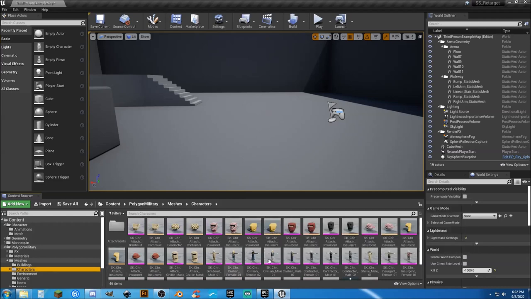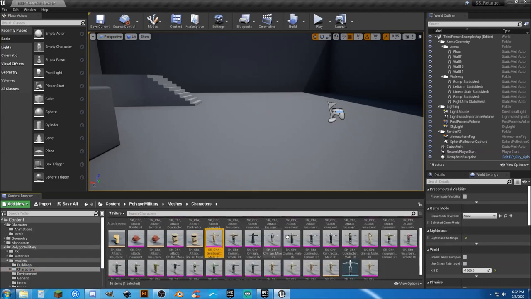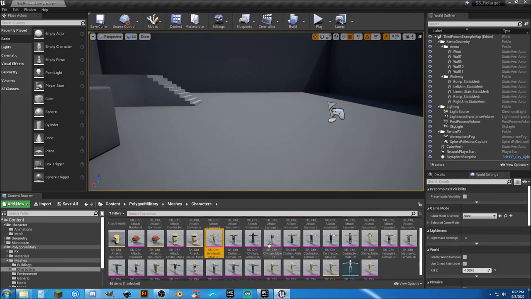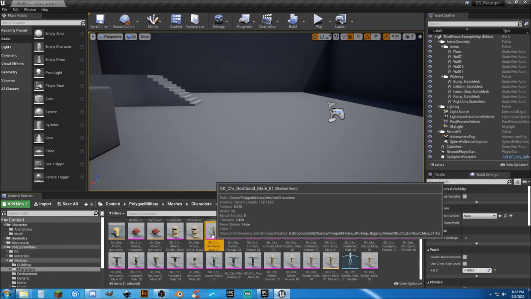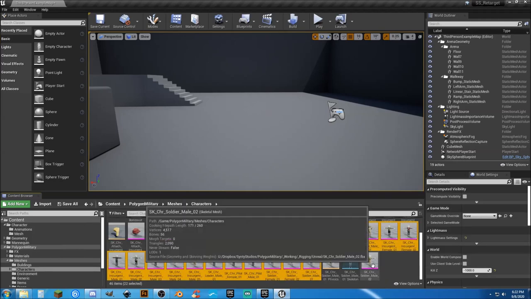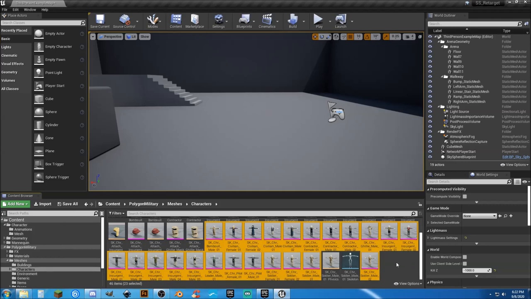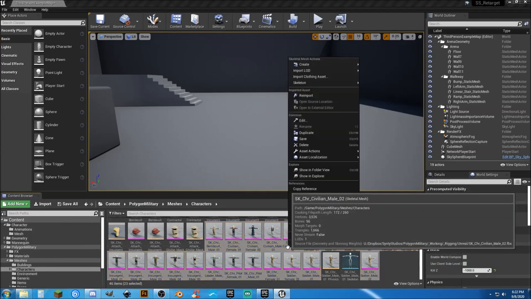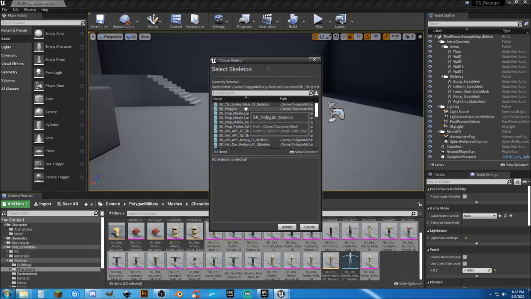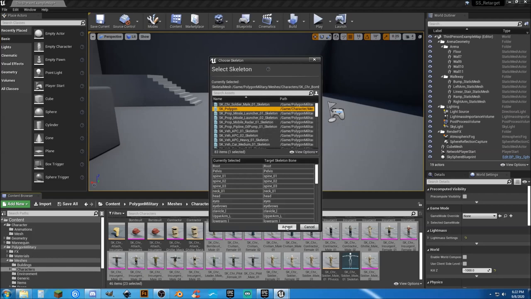So when I go back into my character folder, I'm going to select all of these characters. Just want the skeletal mesh files. So I'm going to left click on this one, shift left click here, and then control left click here. That way I've got all of these selected, and then I'm going to right click on it, and it's going to give me an option to come up here to skeleton, and I'm going to assign skeleton. And then I'm going to select the SK_Polygon that I created.